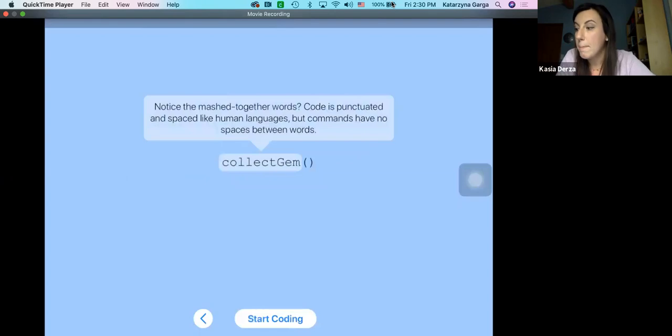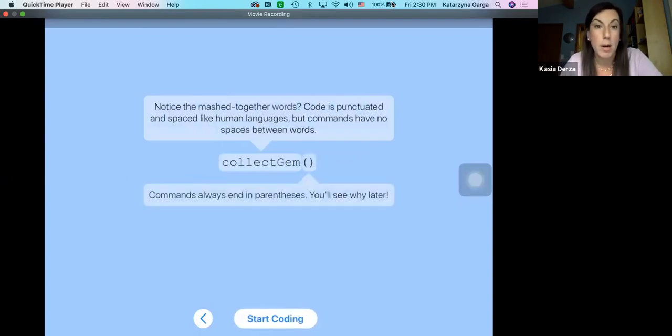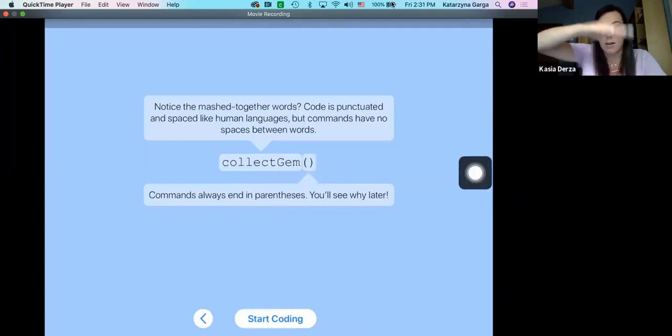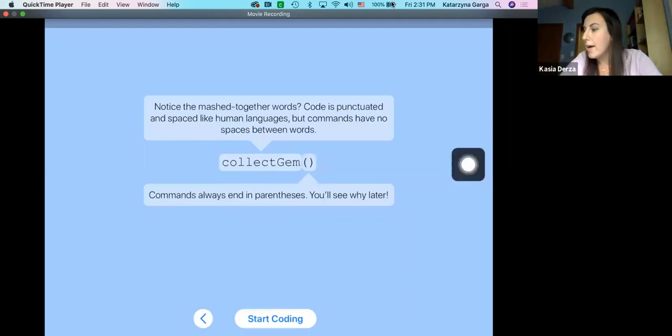Notice this mashed together words. Code is punctuated and spaced like human languages, but commands have no spaces between words. So do you notice lowercase letter, and then the next word, collect gem, is uppercase? That's called camel case, kind of like a camel's hump. And then there is a parentheses always after a command. So that's just like strict, like they're learning a different language. This is the syntax of that language.